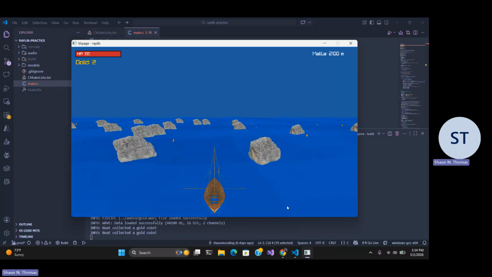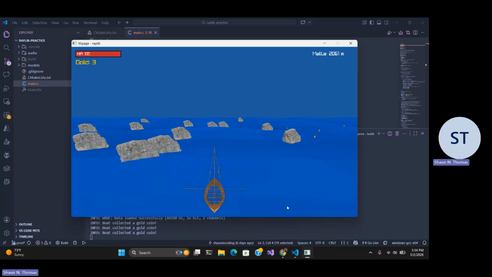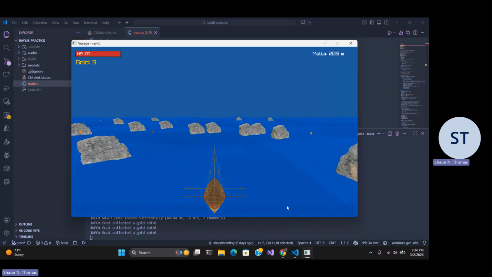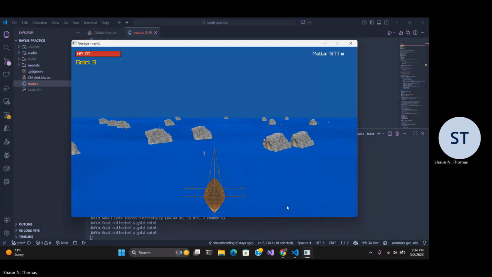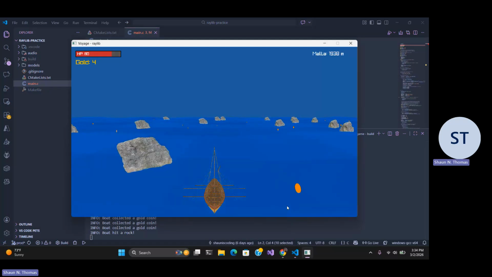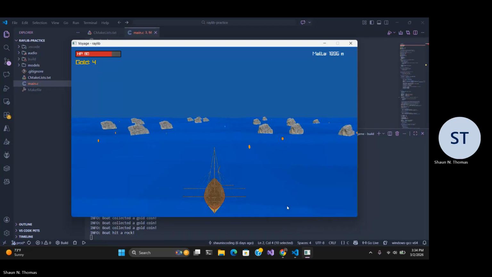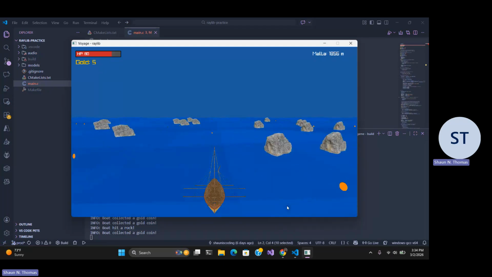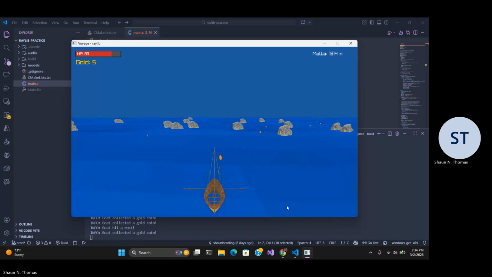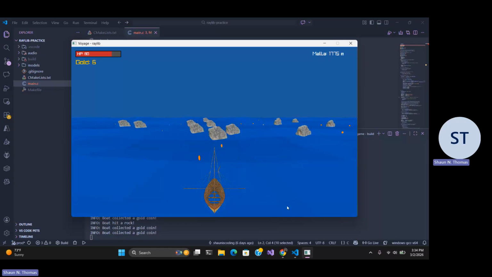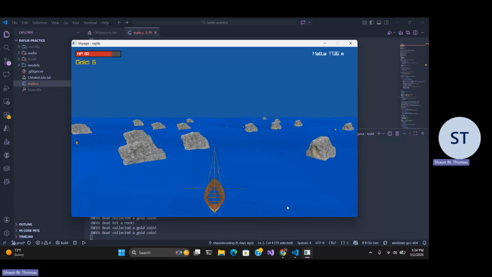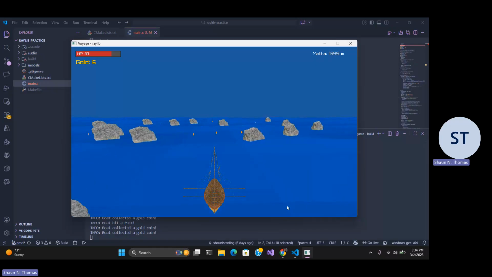So you can see the gold coins now make sounds when you pick them up, and the rock generation is pretty much the same as it was in lightweight Java game library. And the ocean looks a lot better now in Raylib, as well as the horizon.